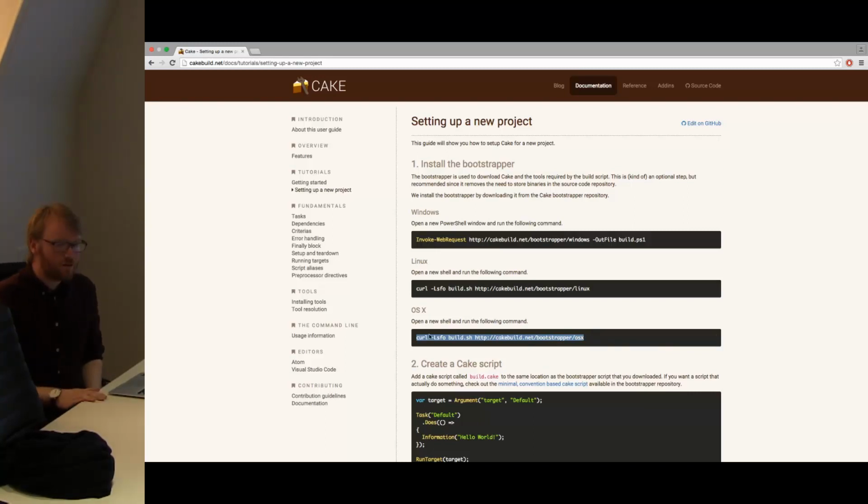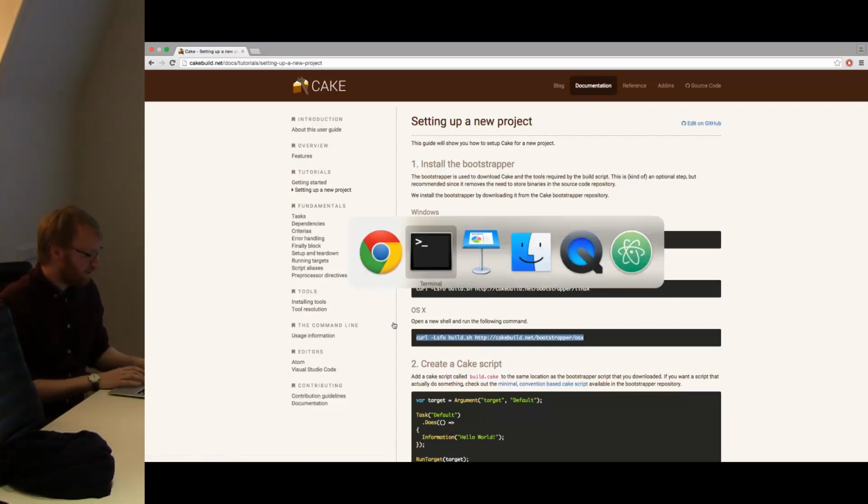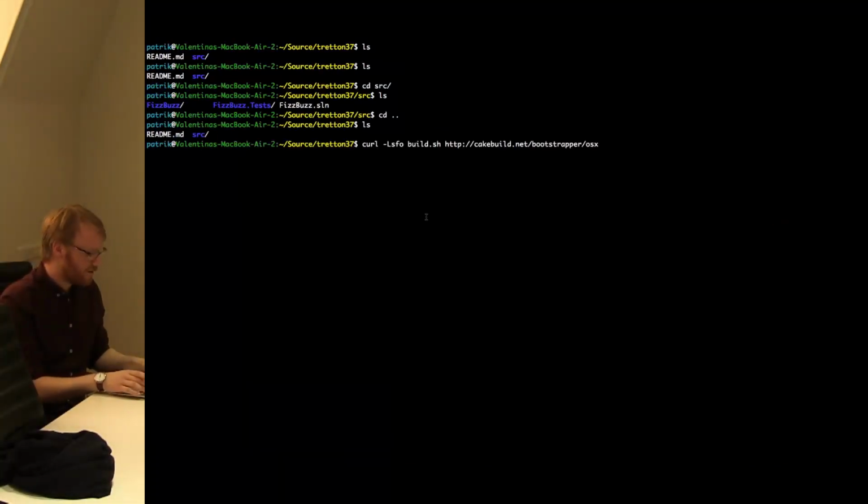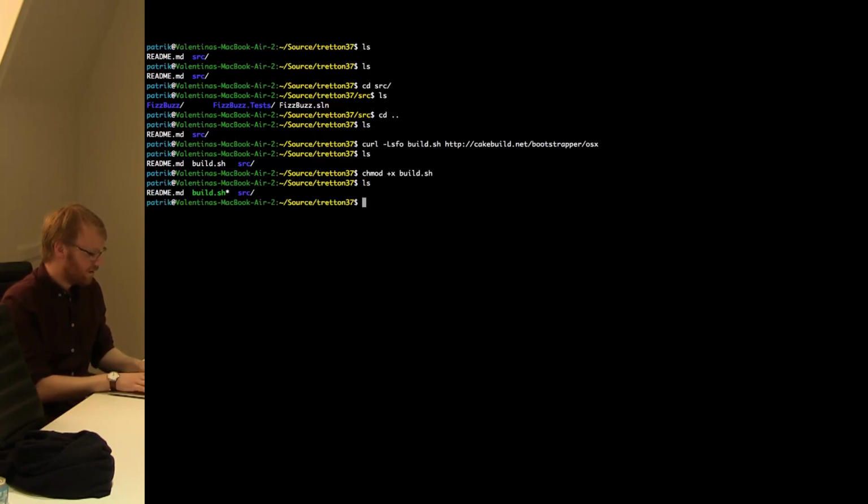We'll just curl, this will download a bootstrapper, and a bootstrapper is responsible for downloading Cake for us, and it will restore tools if we have any, and it will execute Cake afterwards. So we just add this like that. We need to give it some execution rights. Now we can execute the bootstrapper and see what happens.